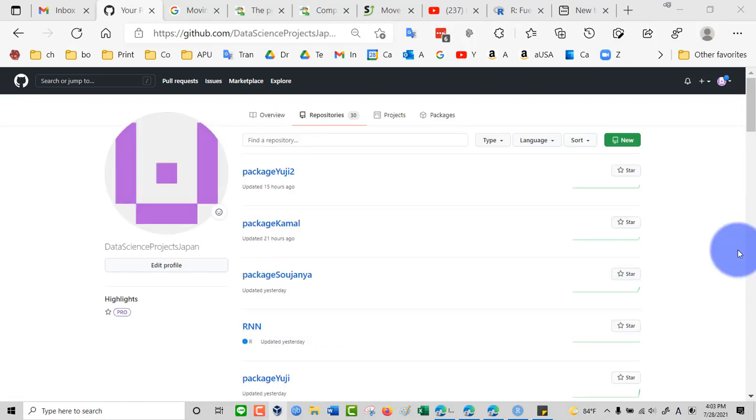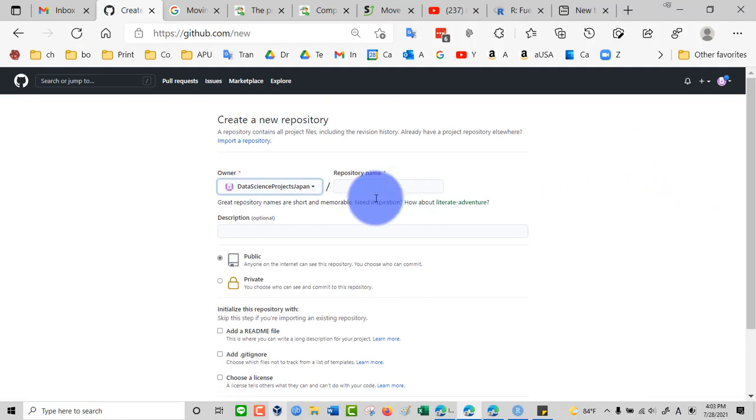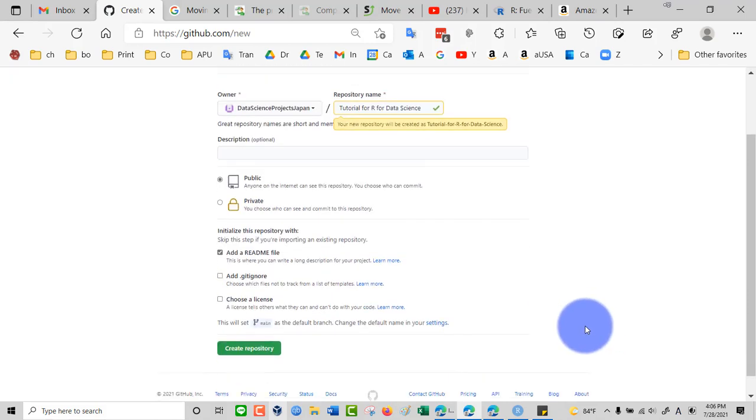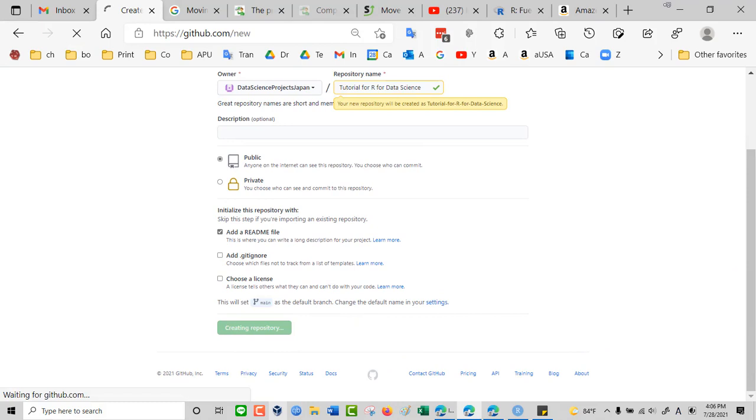Going back to the repositories, you can create a new repository like this. And then once you do that, you can give it a name here, it will put in hyphens if you have spaces. And I seem to recall that if I don't put this in, sometimes I will get some issues when connecting with RStudio. So I'm just going to add that, and then you can create a repository.